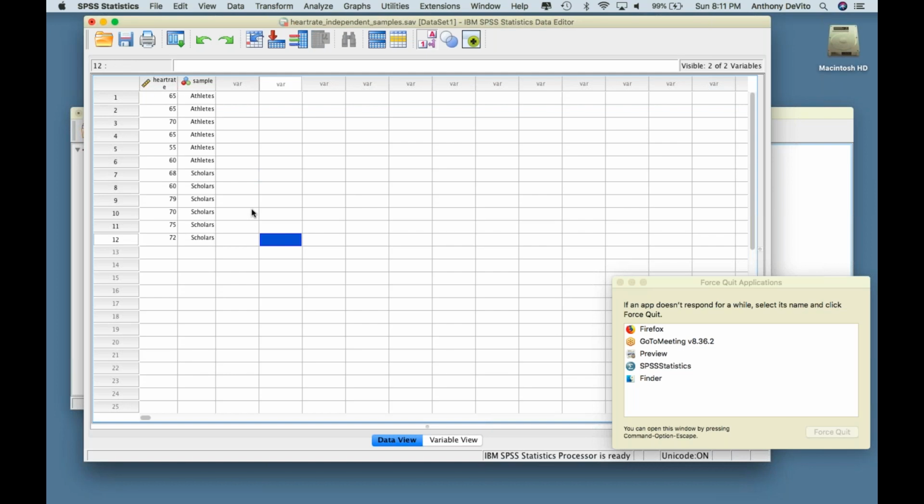And now we have to establish our null hypothesis. Our null hypothesis is that the mean resting heart rate for athletes in the state university system is different for athletes and for scholars. Okay, so I want to prove that, but I only have samples here.